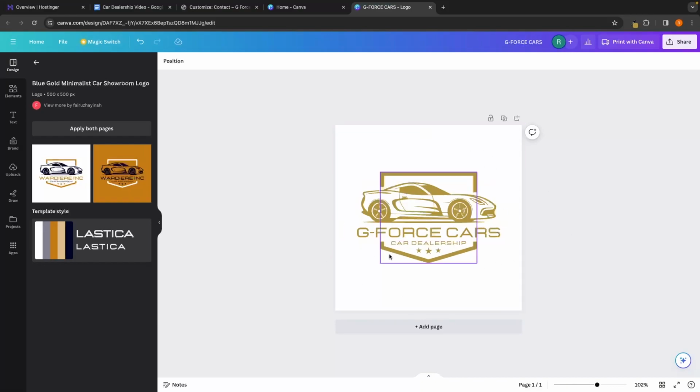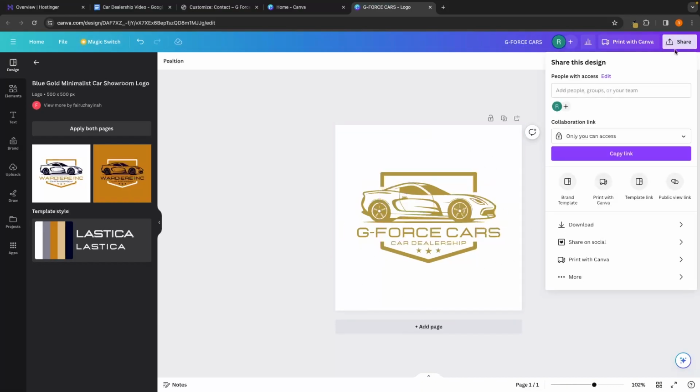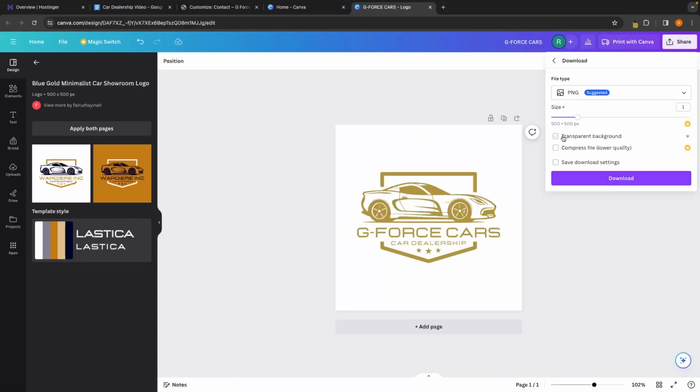Once you have your logo created, click on share in this top right corner. Then go down to download. And super important, make sure this is saved with a transparent background. Otherwise, we will see this big white background and we don't want that. Then click on download.